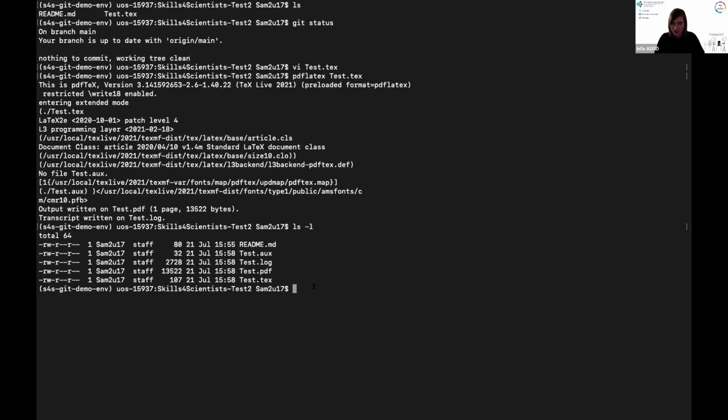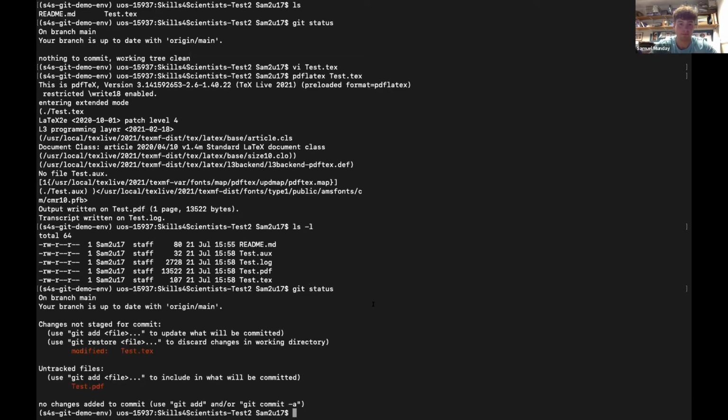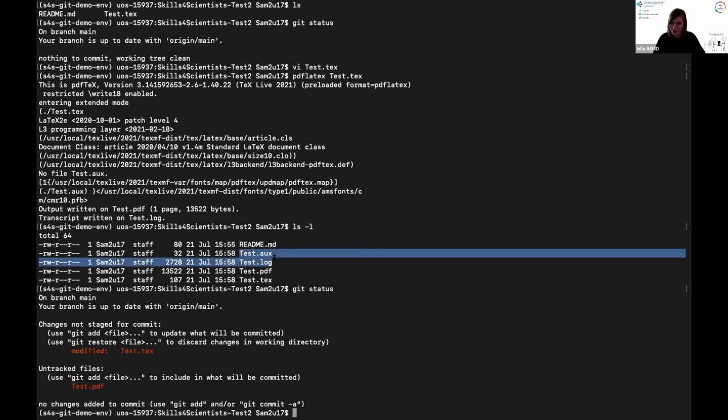But Sam, if you do a git status. Yep. So as you can see, it shows that Sam has modified test.tex, and it shows that Sam has now added, technically by his compilation, test.pdf. However, it does not show the test.aux or the test.log because it automatically knows it needs to ignore them. So that is the wonderful beauty of your Git Ignore file.